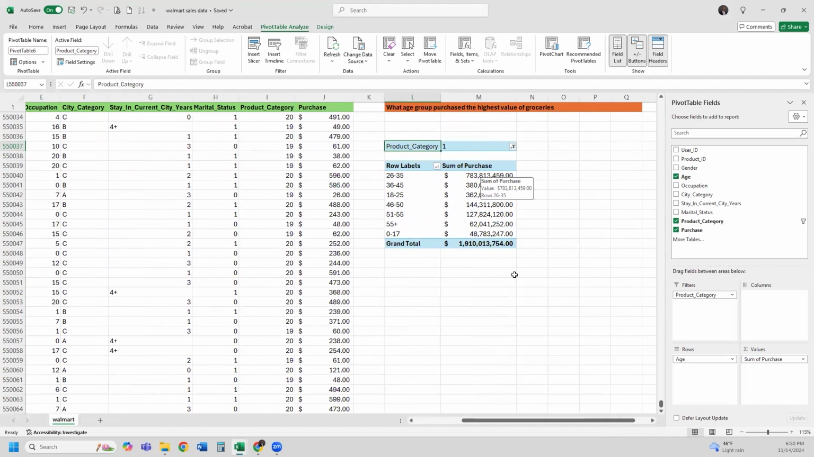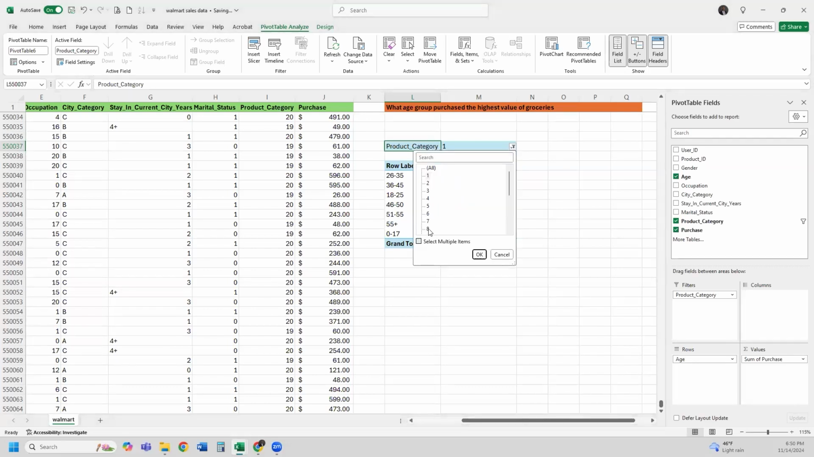Age group 26 to 35. Do you see that? Yeah. And so we did that with category one. Let's say we wanted to look at a different category. We could easily come back up to the filter and just select eight and do the same thing.